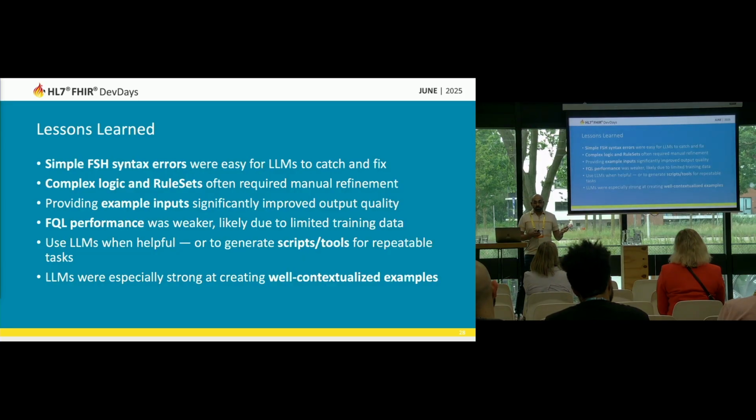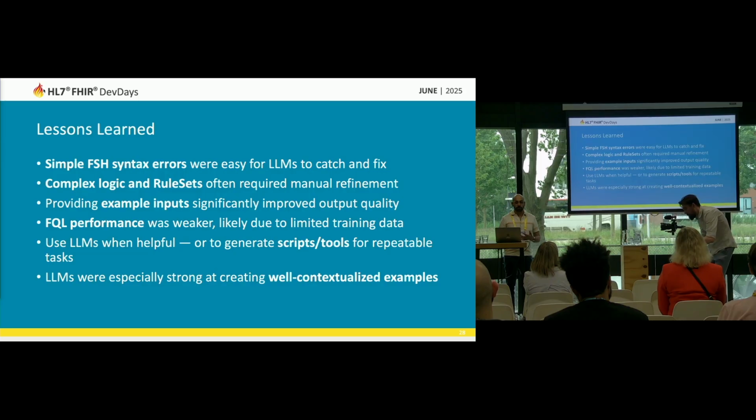Some of our key lessons learned are that the easy stuff was really easy to fix. Complex logic was much harder for LLMs to work around, and providing clear examples helped improve performance there in terms of the outputs that we got. FQL performance was, I would say, so-so at best, but we managed to get some pretty good results once we provided some solid examples. And LLMs were really great at creating example FHIR resources that we wanted to add to the guide.